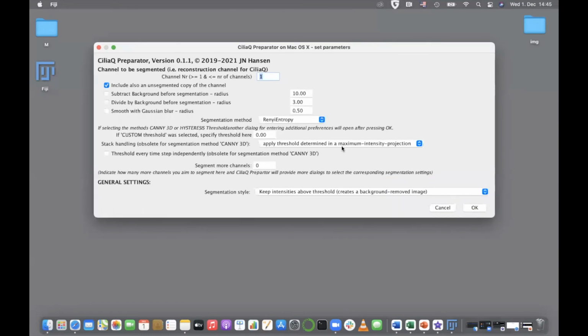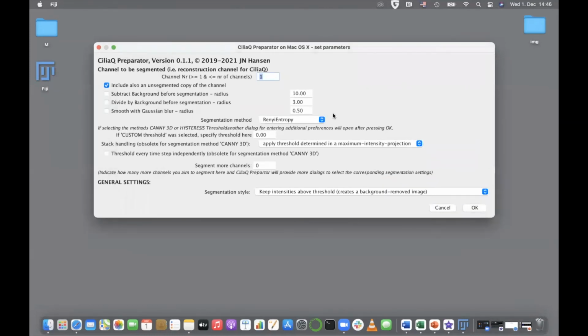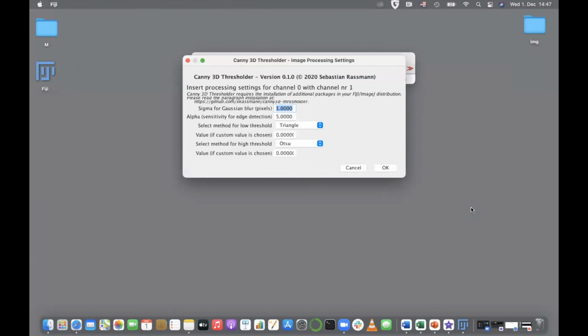I will confirm this. I have an image where I have recorded my ciliary marker in the first channel, so I will stick to the one. And then I want to use the Canny 3D segmentation method. And as I said, for these two options, the ones that are selected already are suggested for CiliaQ analysis. So I confirm this dialog as well.